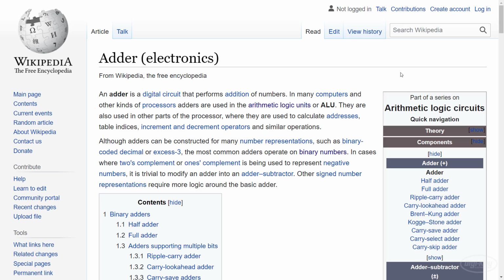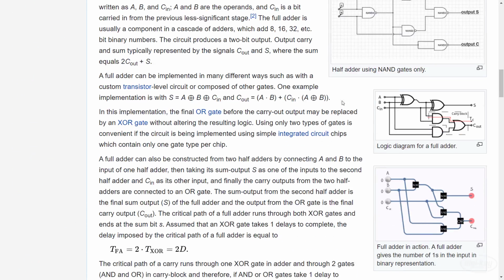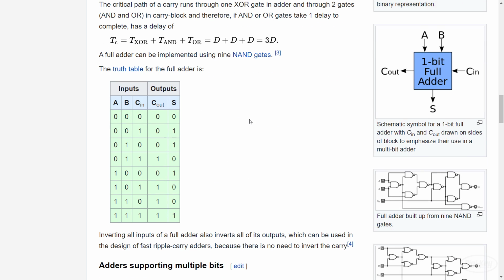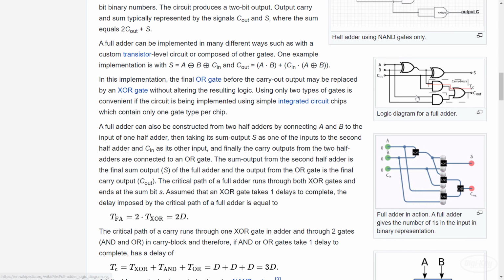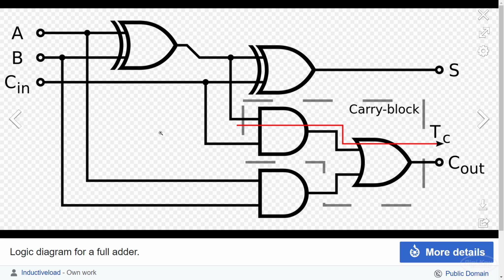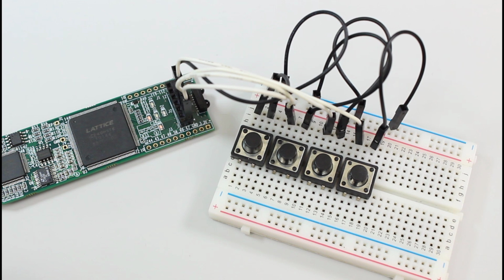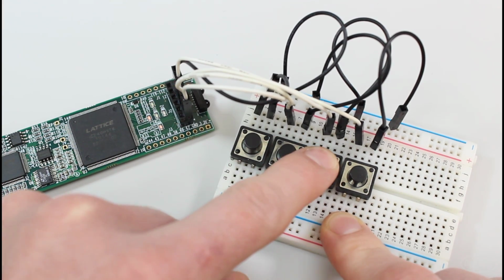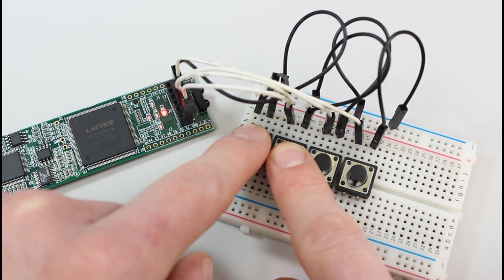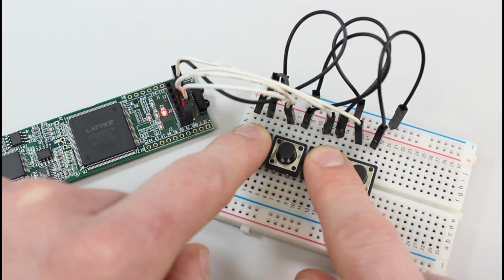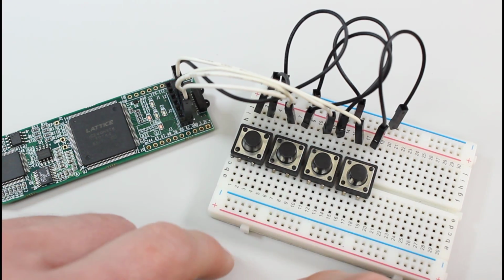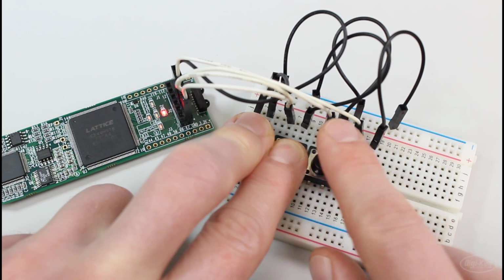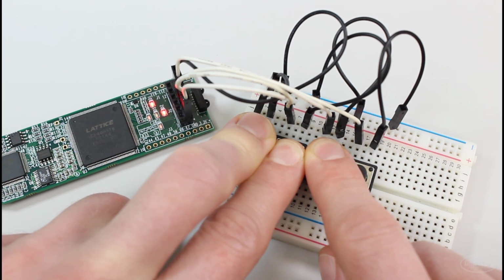This Wikipedia article gives you the truth table as well as the logic diagram for the full adder. I recommend looking at these to figure out how to implement it in Verilog. Note that you might need to invert the inputs if you want to have a button press mean logic high. Here is the full adder working on my iCEstick. When I press any one of the buttons, the output is 1. If I press any 2 of the buttons, the carry out LED lights up. If I press all 3 buttons, the sum and carry out LEDs both light up.